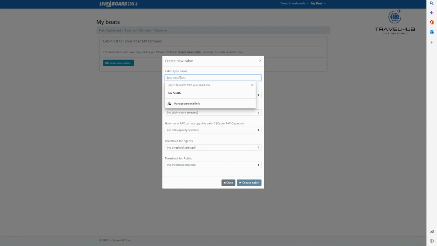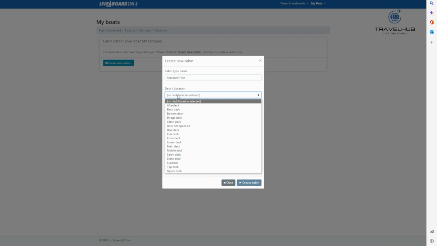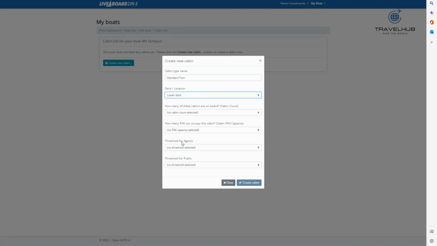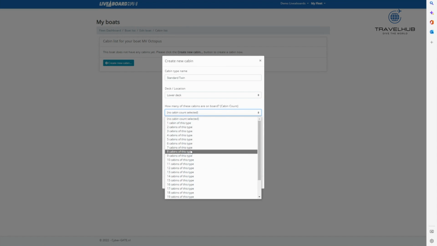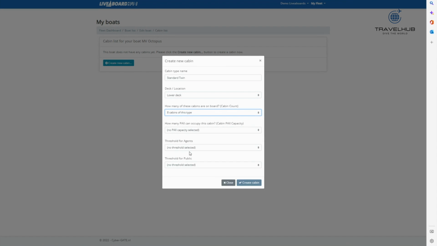And first of all, we're going to give our cabin a name. So we will call this our standard twin cabin. And then we select the location. So we're going to put this cabin on our lower deck. And then we are asked how many of these cabins we have on board. So we are going to select 8 of this type of cabin, and then 2 people in each cabin.